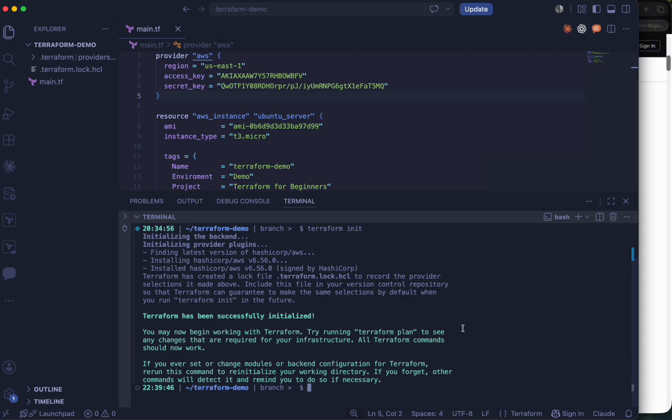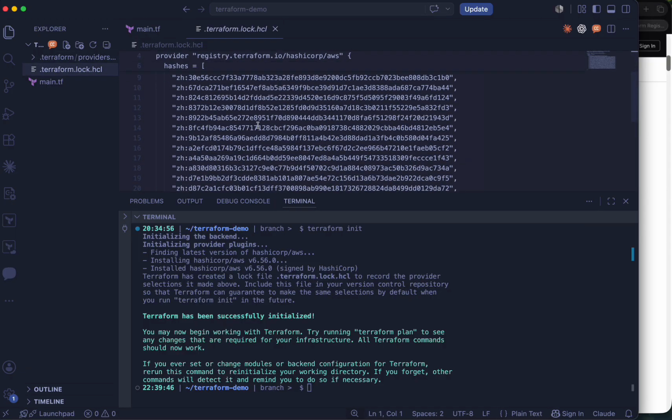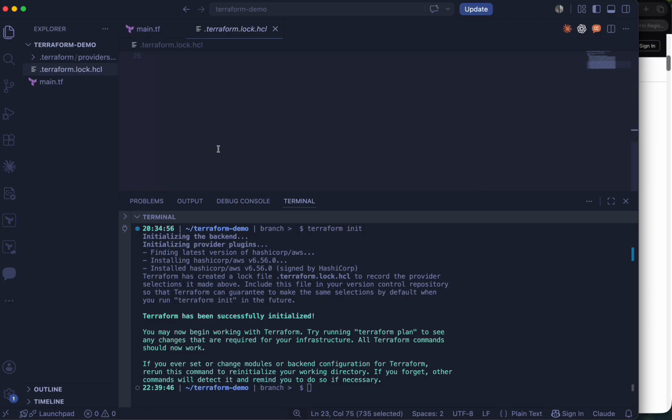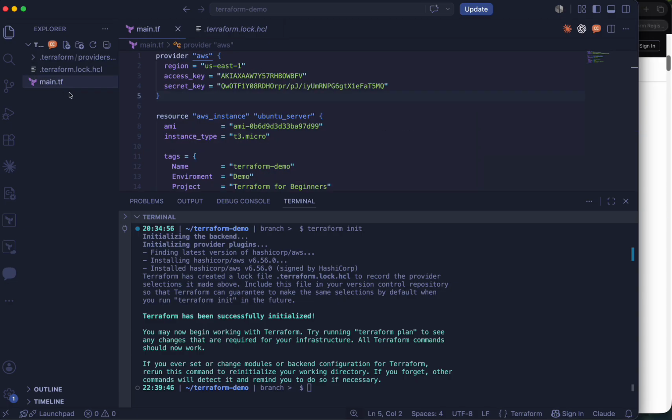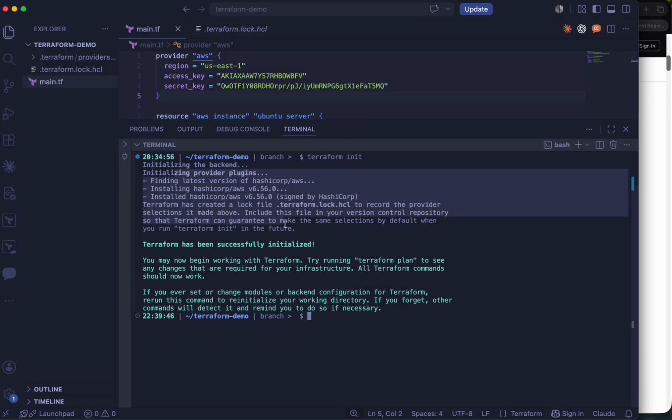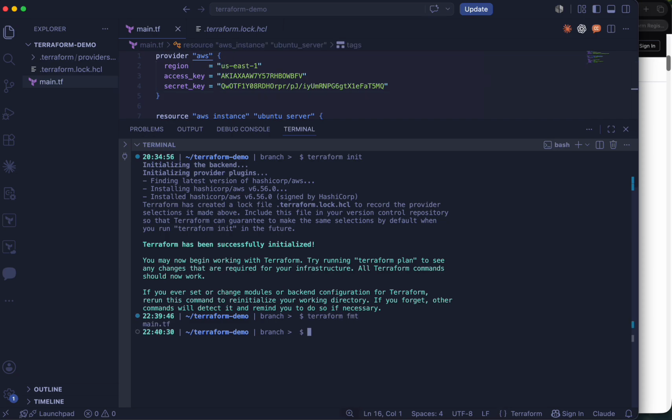It also created a dependency lock file called .terraform.lock.hcl. This file records the provider version used by the project, helping keep the environment consistent. We normally run terraform init when we create a new Terraform project, when we add or change a provider, or when we configure a new backend. It doesn't create any AWS resources. It only prepares the project. Now that the project is initialized, let's format and validate our configuration before creating anything.